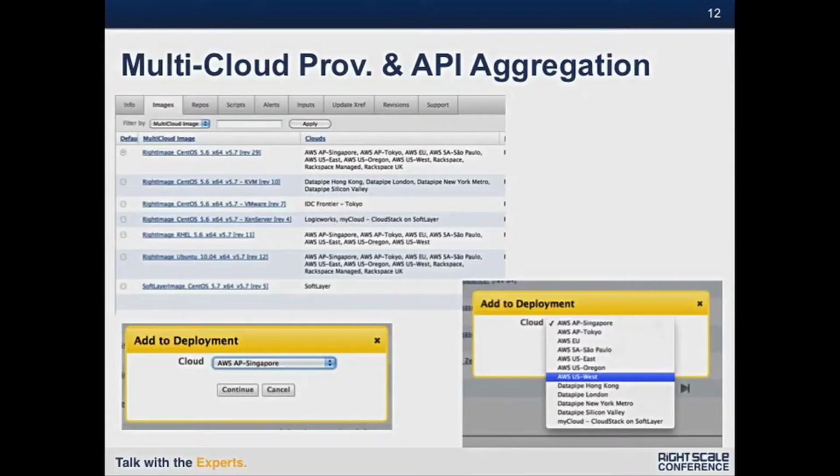So we actually maintain, as I mentioned, these operating system images that have RightLink and Chef built into them. And we have to actually build a separate one for every single cloud that we support. We make them the same in that they're the same version of the operating system with the same set of patches and the same stuff built into it. So it's a known base, but it's really different binary images on every single cloud.